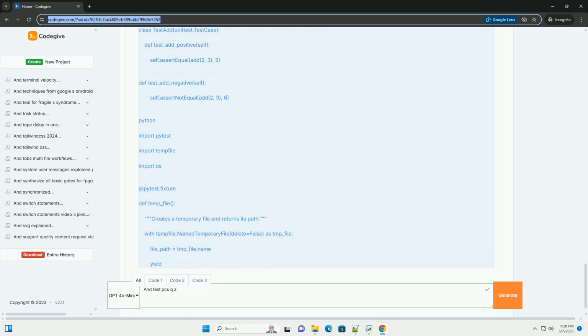11. Working with configuration files, pytest.ini or pyproject.toml. Pytest can be configured using a pytest.ini, tox.ini, or pyproject.toml file in the root directory of your project. This file allows you to customize pytest's behavior, define markers, specify test paths, configure logging, and more. Example pytest.ini.